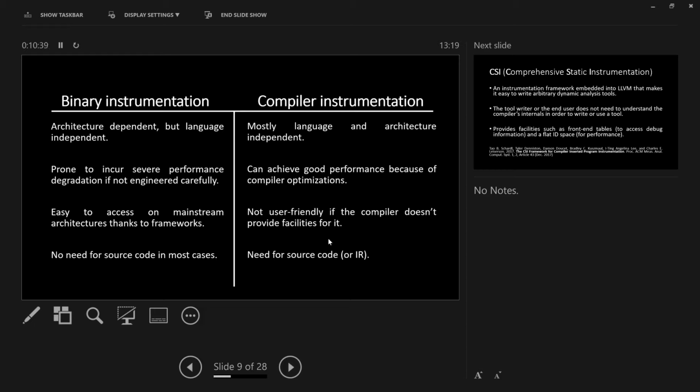For binary instrumentation, another pro is that you don't need the source code. This is a bit different from language independence. This basically means you don't need the source code at all. So if you have a legacy binary, which unfortunately there are quite a few of, both in industry and in academia, you can do binary instrumentation pretty easily because it's just a binary like any other.